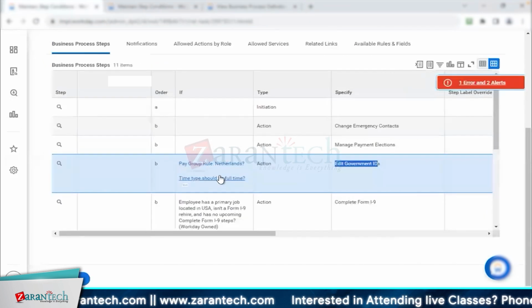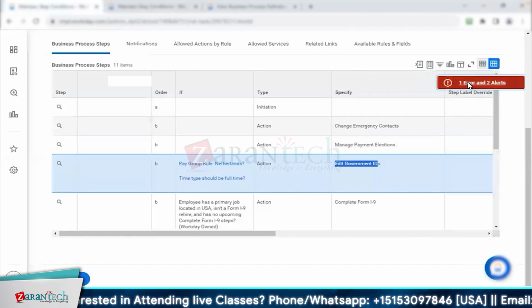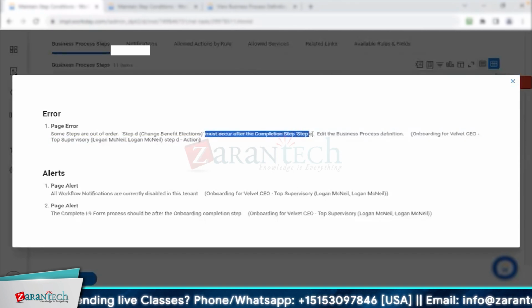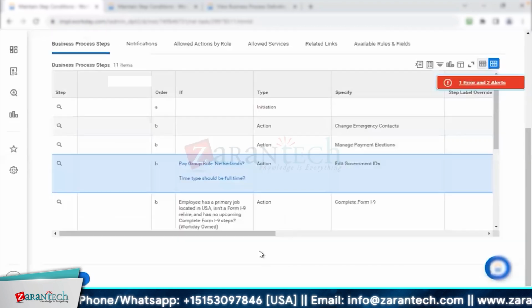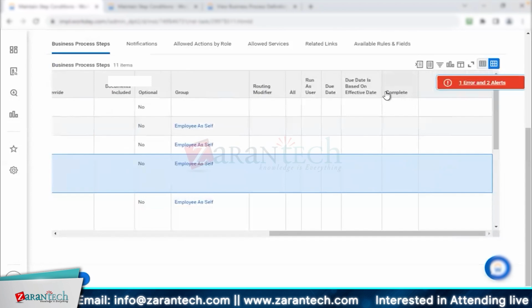So that's about entry condition and validation conditions. Now we are still getting one error, and that you'll only receive in onboarding business process. That's another reason we pick it up, there's something called step completion. It says must occur after the completion step. Now you would see that here somewhere on the right, there's a column in the end which says complete.